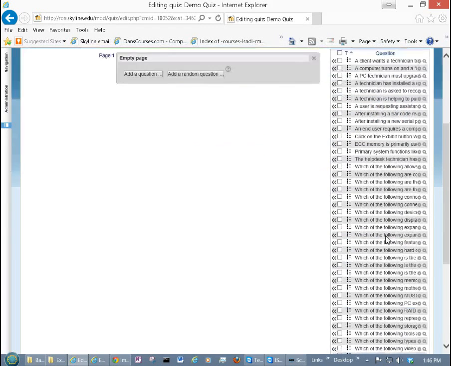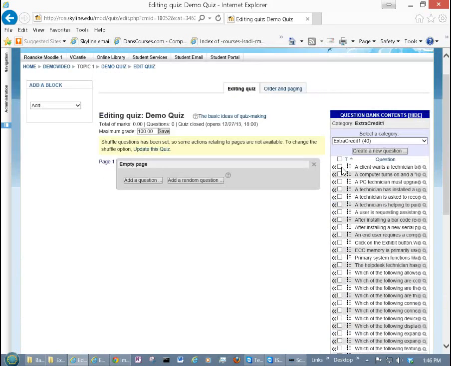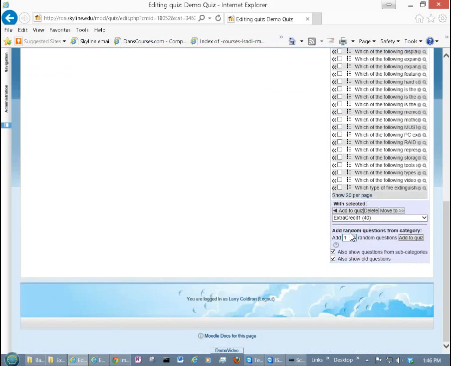I now have questions over here. I can go through and individually select questions. The other one is, if you teach from the whole test bank and you want different students to have different questions, you can go down here and add random questions. Let's say we're going to have a 30 question quiz.